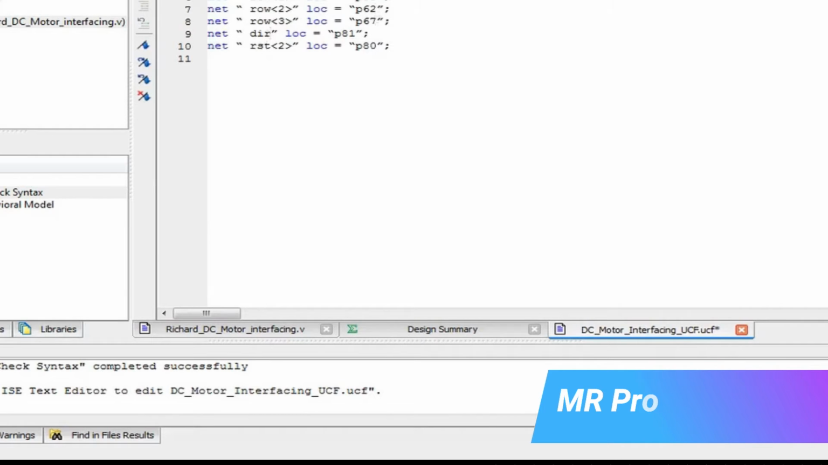Then the direction control is with pin 81. Then with regards to your reset, it's with pin 80. So this is your UCF file, and you can click on save and click on implementation button.